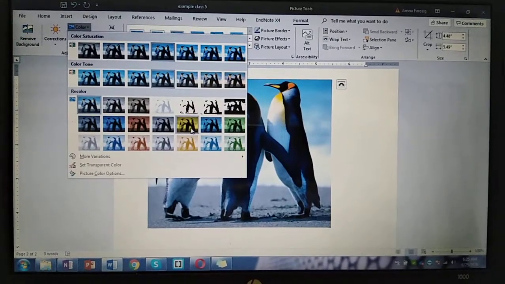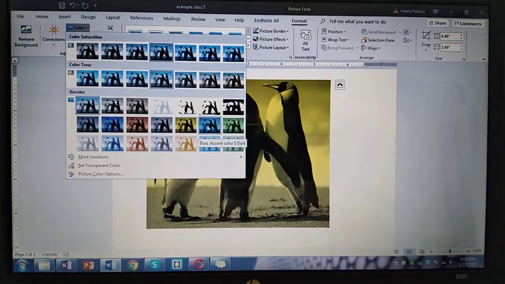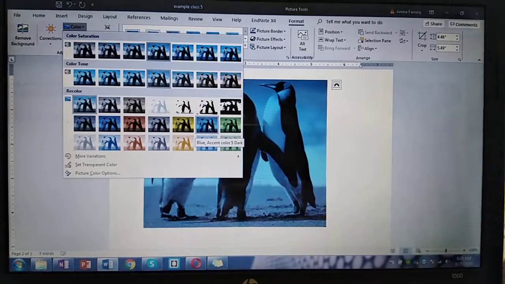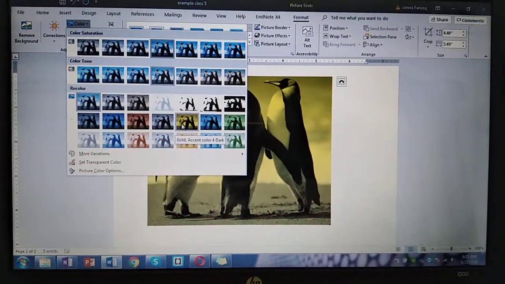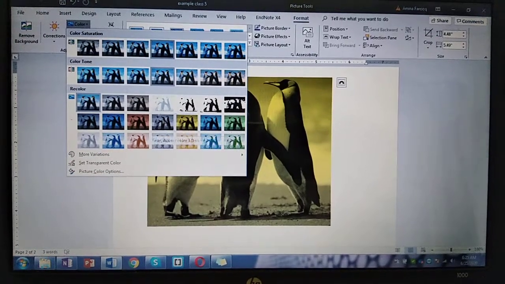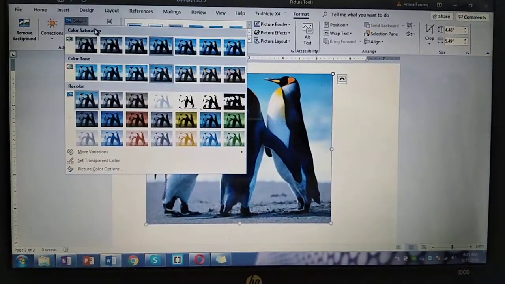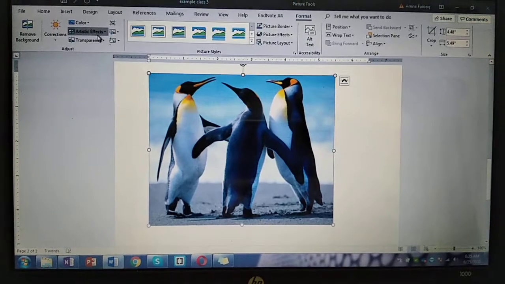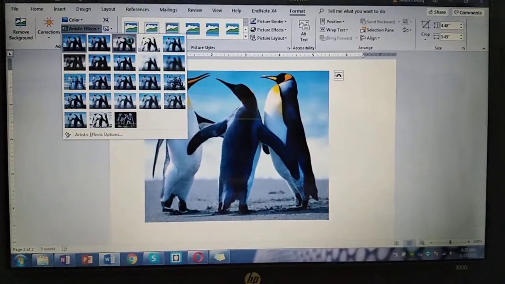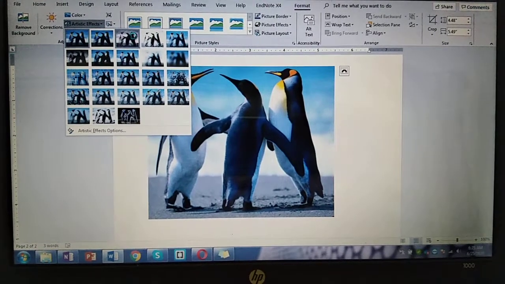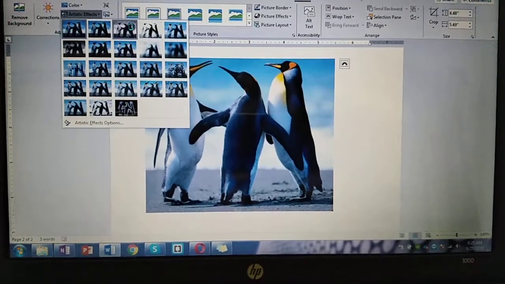See, the color has been changed, but I'm not going to change the color. Then there are some artistic effects. For example, see this one, it takes some time to apply on it.